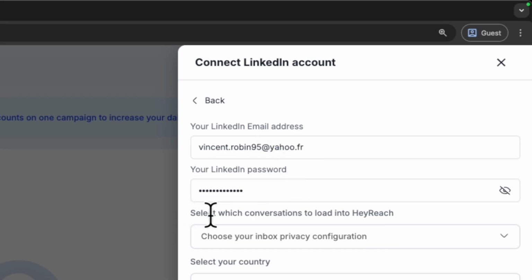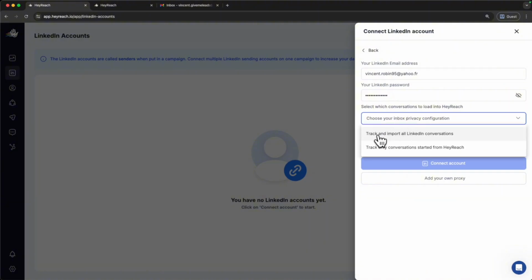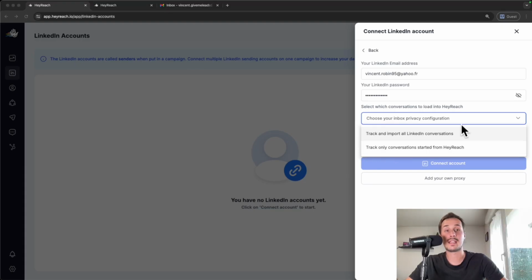Then here, select which conversations to load into HeyReach. So basically you have two choices. You can track and import all your LinkedIn conversations, or you can track only conversations started from HeyReach. So if you manage your own LinkedIn accounts, I recommend you to use track and import all LinkedIn conversations. But if you connect the LinkedIn of your sales reps, or if you have someone who manages your unified inbox, I recommend you to use track only conversations started from HeyReach. And for this tutorial, I will use the second option, track only conversations started from HeyReach.